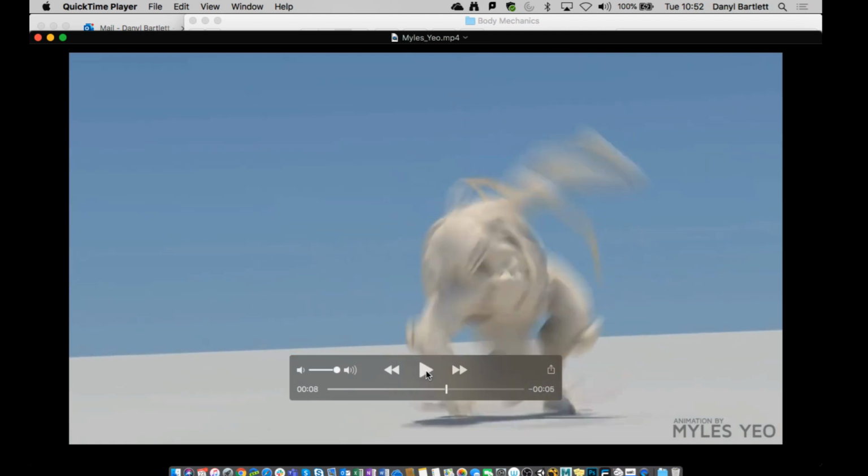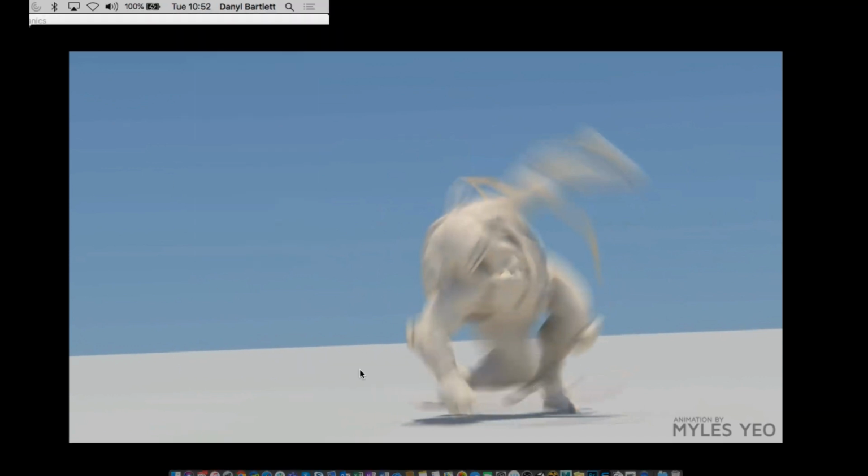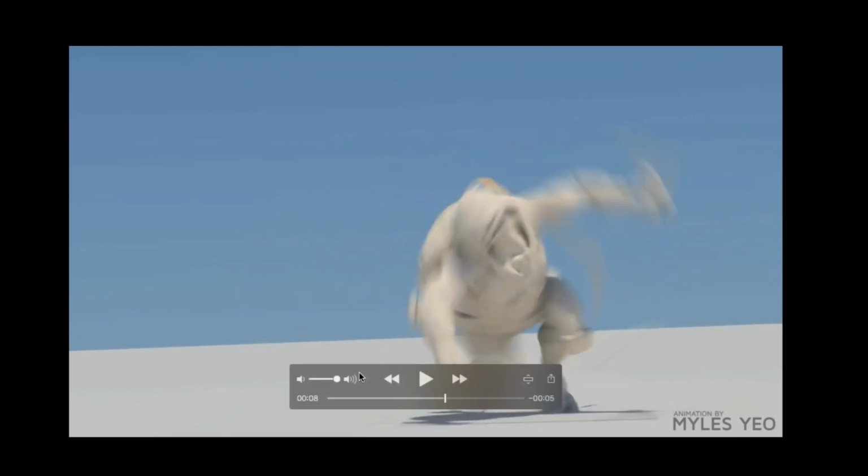But as soon as we start to move, I don't know why my little controllers aren't working here. I wonder if I have to go into full screen. Hang on, let's go to full screen. Yeah, they are. Here we go.